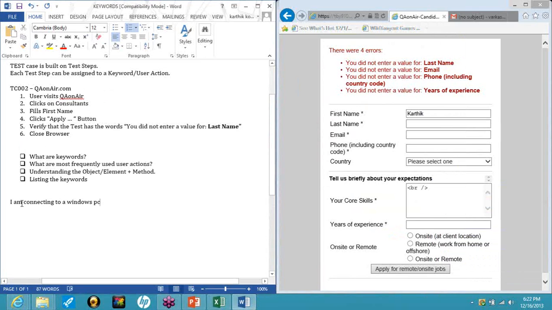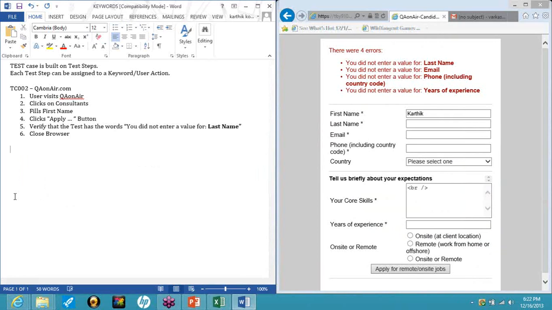Right. So this is done. So I don't need this message anywhere. I'm already connected to PC. So this is what we're trying to accomplish. Even this I don't need.